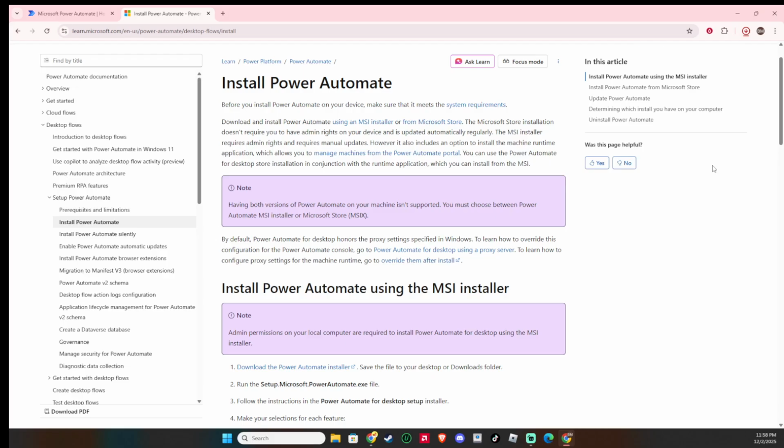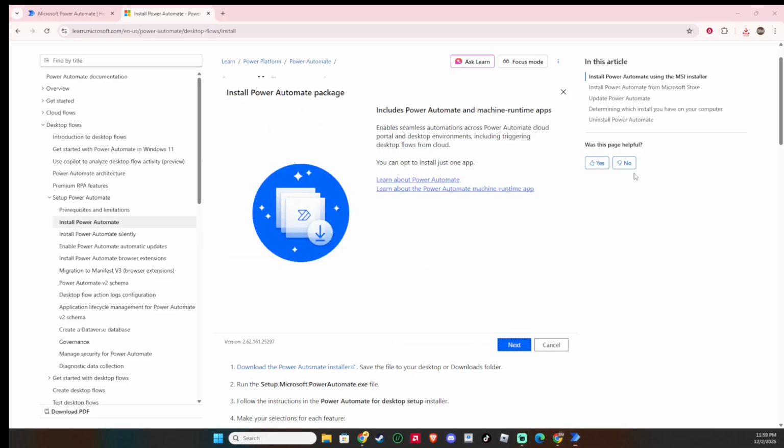If the download doesn't start, look for a secondary download link or a small notification near the top of your browser. Once the download finishes, open the file. Most browsers show the downloaded file at the top or bottom of the window, and you can click it directly there. Otherwise, open your Downloads folder and locate the installer. On Windows, it's typically an .exe file with Power Automate in the name.